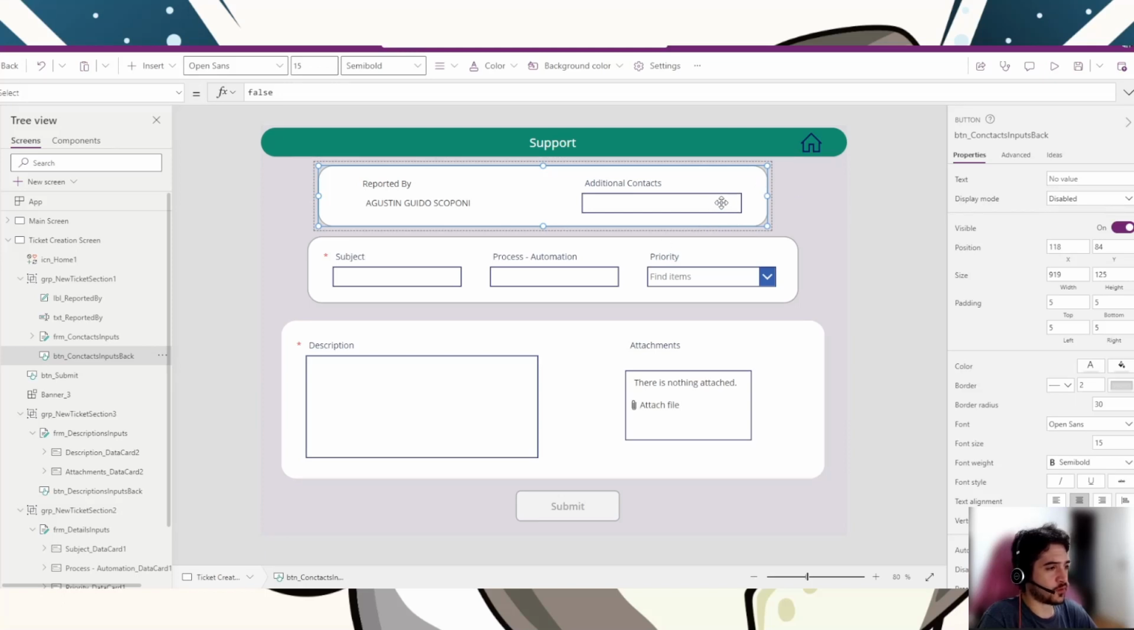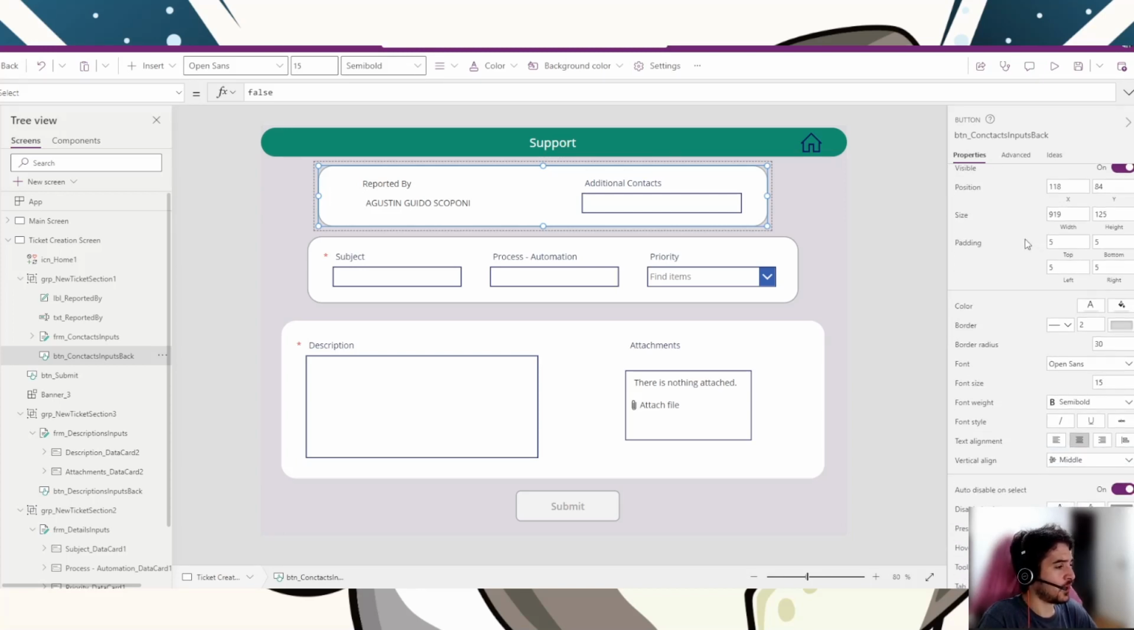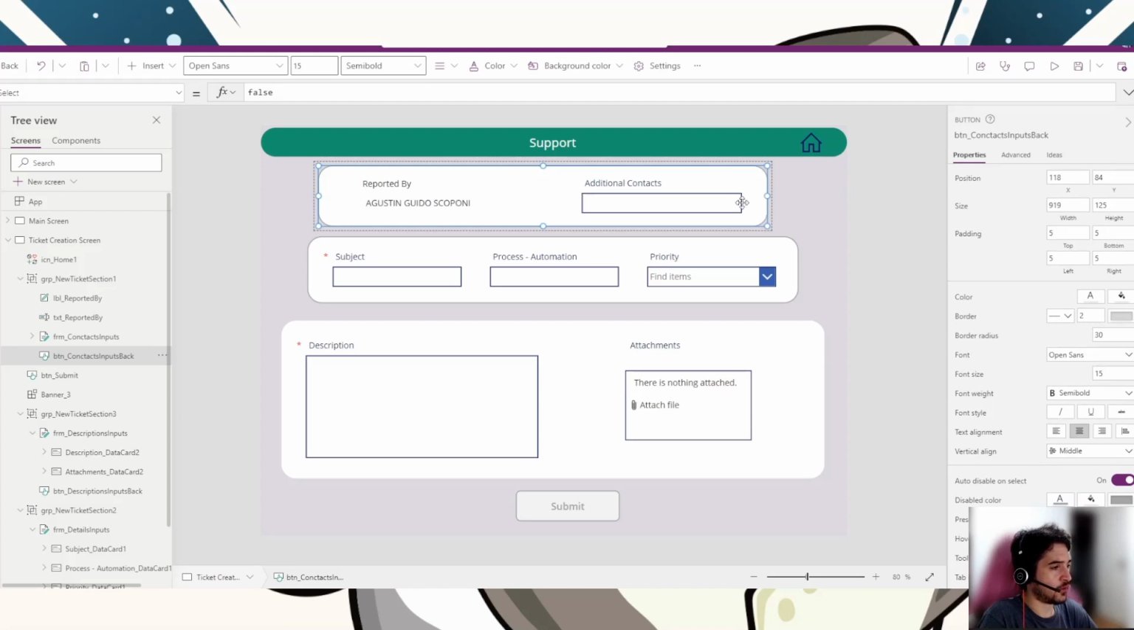This button is not doing anything. It's just the background. As you can see in the properties, the display mode is disabled. And again, the color I chose is white. You can choose any color that you like.